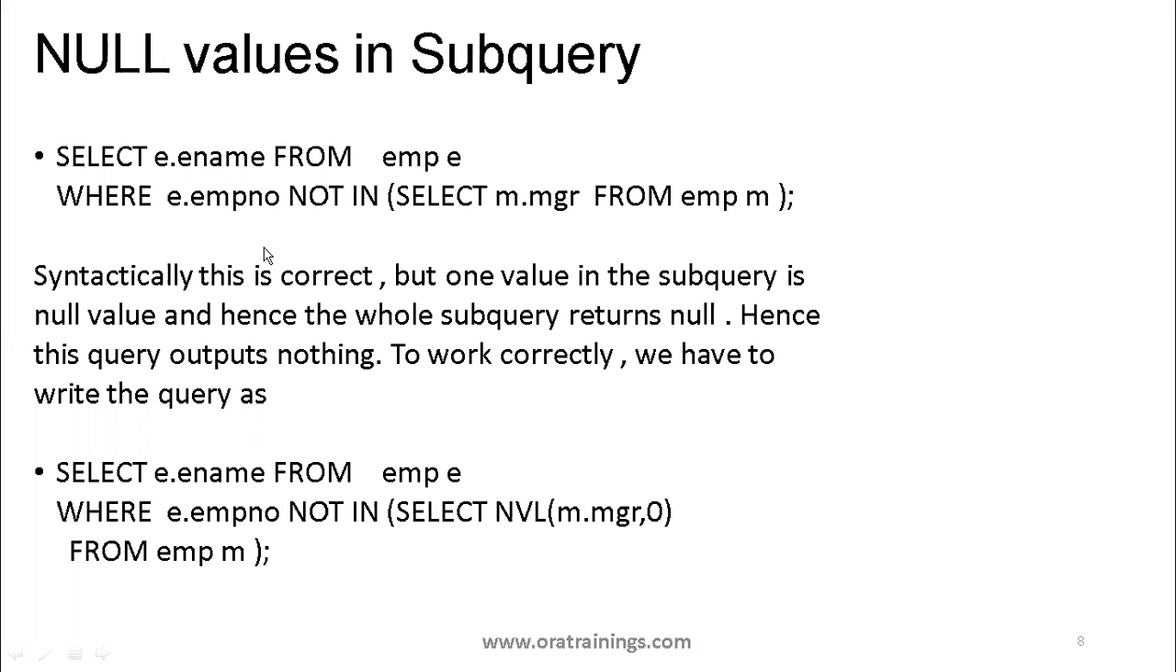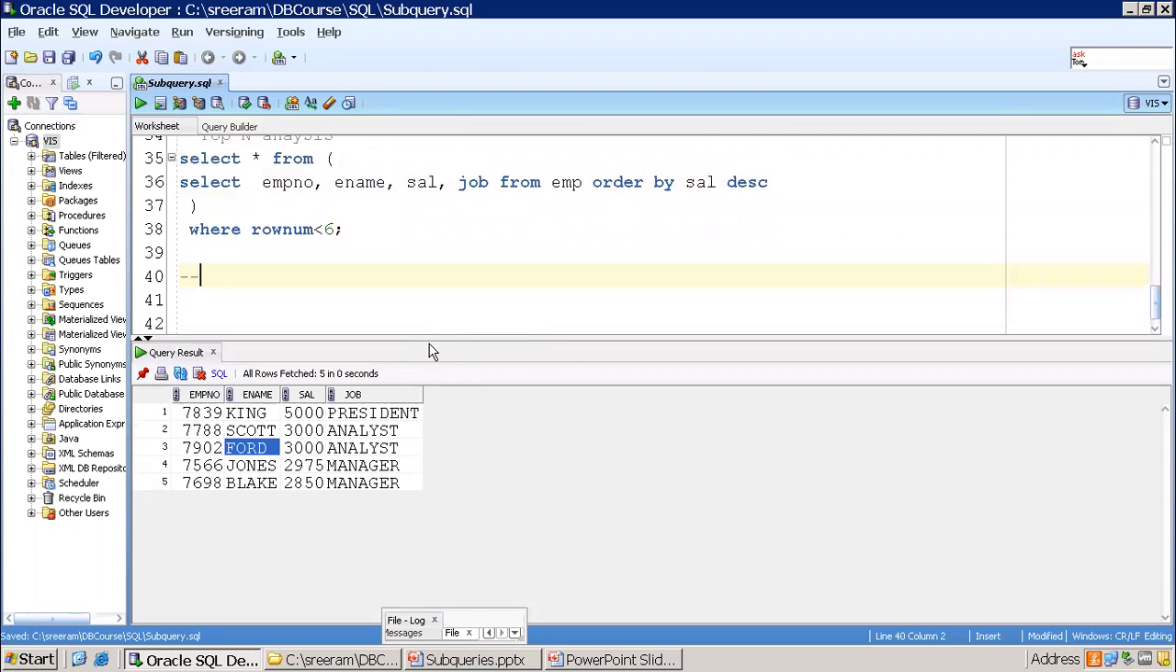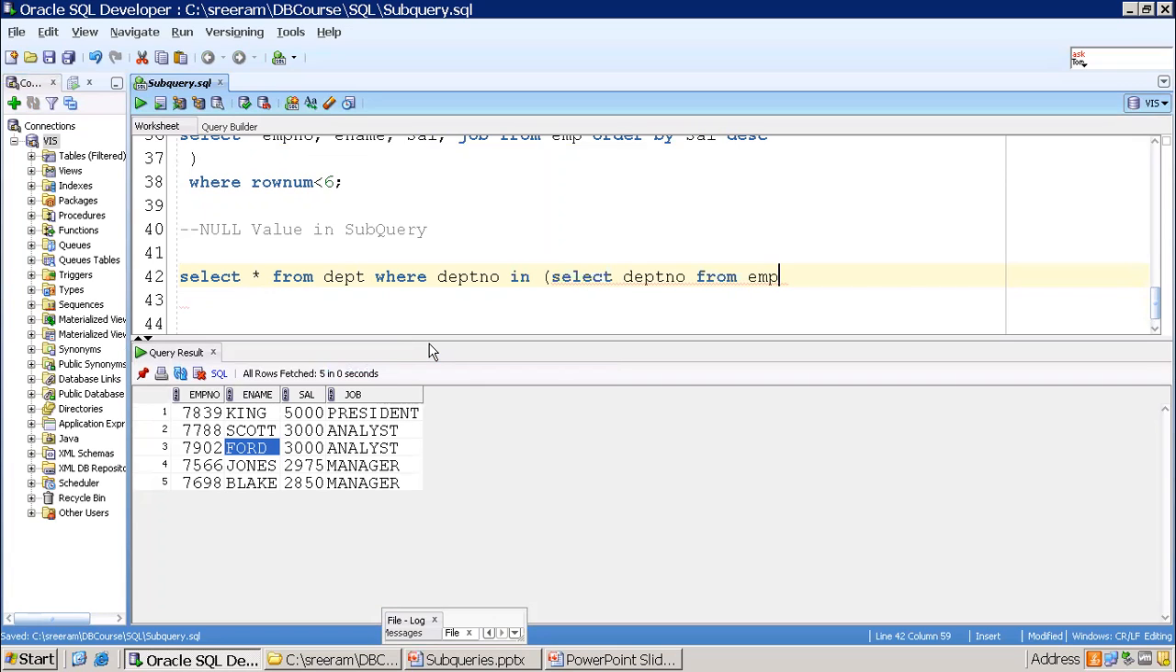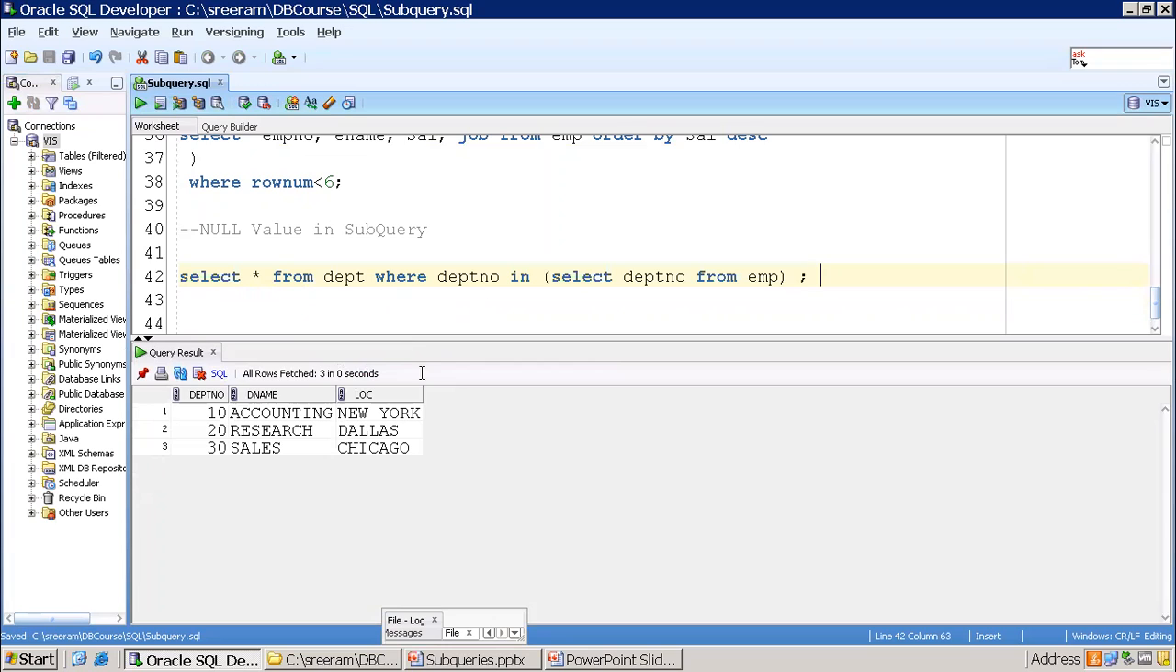Now coming to the null values in a subquery. Let us come back to the subquery logic using a null. I just want to select star from department where department number in select department number from EMP. So I just want to retrieve all the department names which have employees. Now just execute this query. We got this particular set of records where department number is equal to select department number from this one.